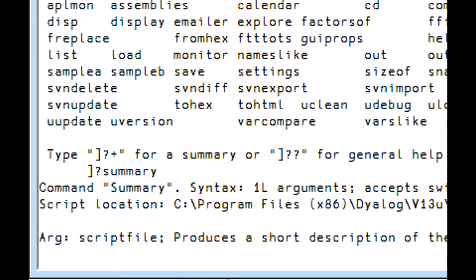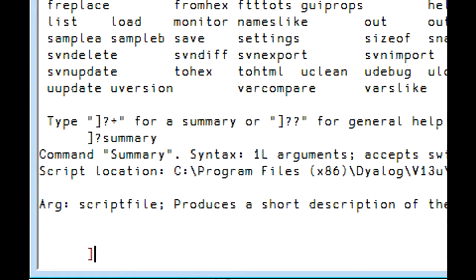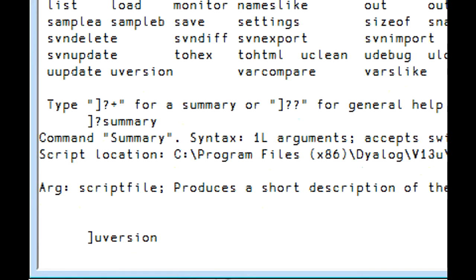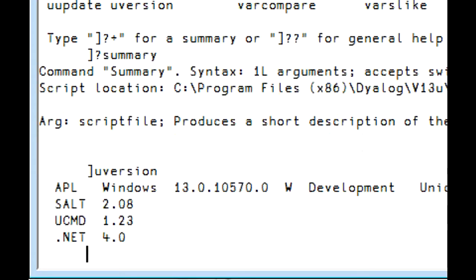One command which is interesting is uversion, which supplies information about the APL you're running, the SALT version, the user commands, and the .NET version. This could be useful sometimes.